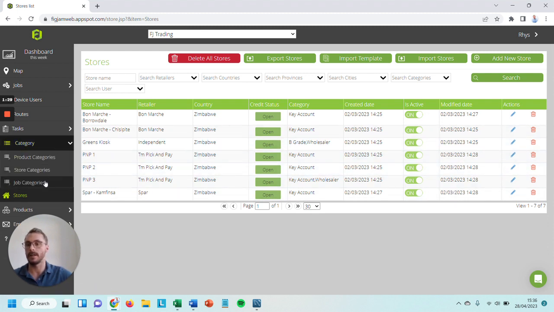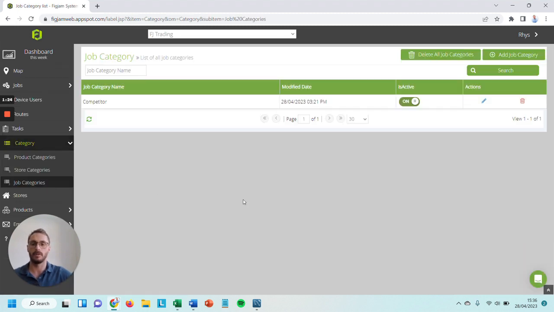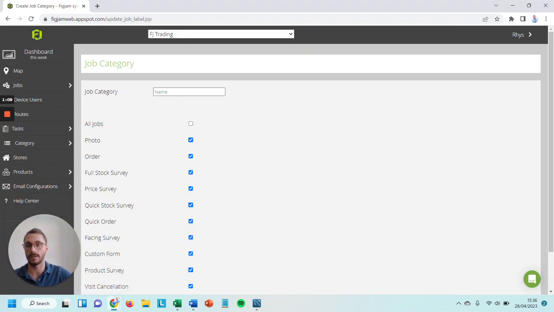Now, the third type of category we've got are job categories. This is really great to tag each of your activities that your team are doing. A very common one is around photographs, but you can apply these job categories or tags to any job type in FIGJAM. Once again, it follows the same process to add it over here.